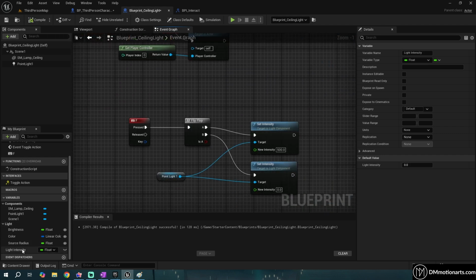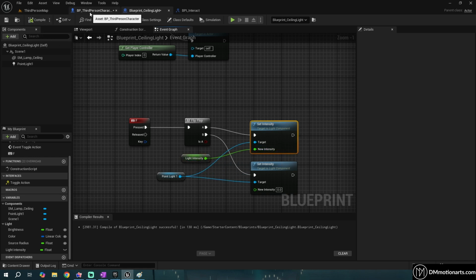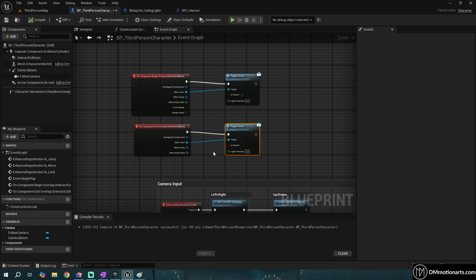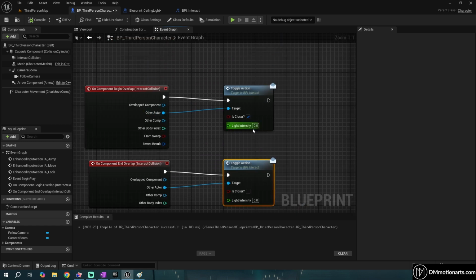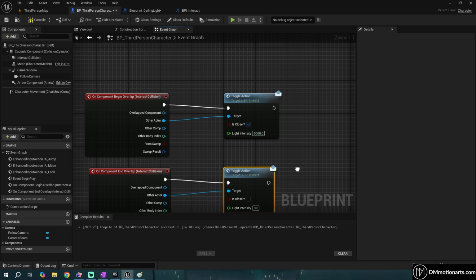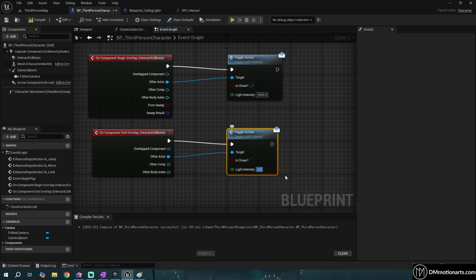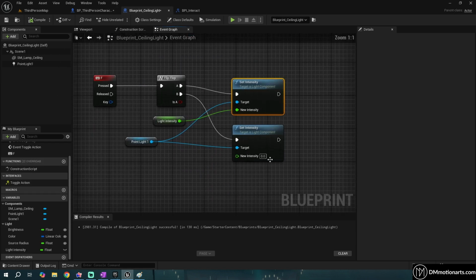Promoting to variable basically would create a light intensity, and then I can just get it and set it around here, which is the new intensity. So in my blueprint one, when I'm overlapping, I can say that, hey, the light intensity should be 5000. And for this one, it should be 0, obviously. Even if you send anything around here, it would not work because we have added a hard-coded value around here, see?